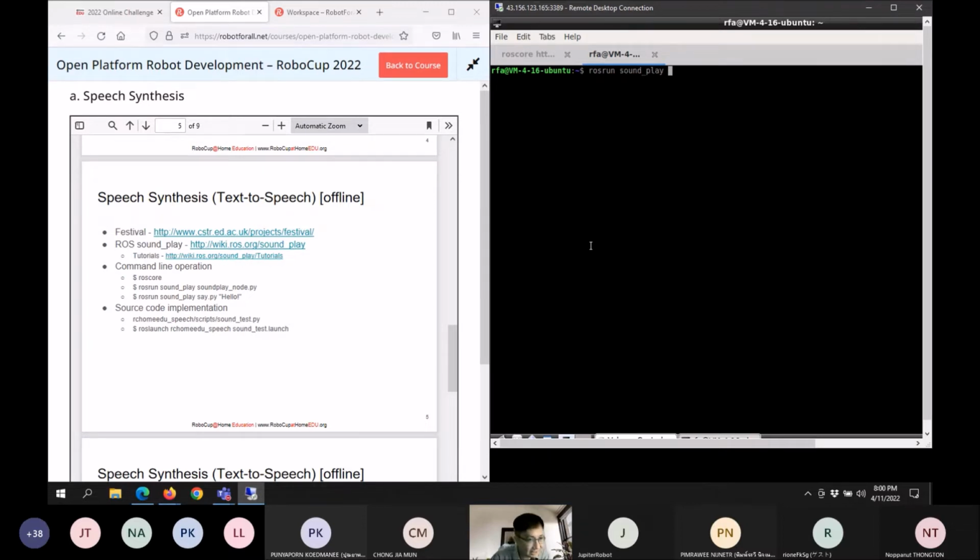So soundplay is the package. The format is rosrun, then the package name, and then under the package name we need to type in the node name. So the node is soundplay_node.py. When we run this, it says the sound play node is ready to play sound. So now we have already brought it up. Bring up is the words that we always use, to bring up a certain function so that it is ready to do something.